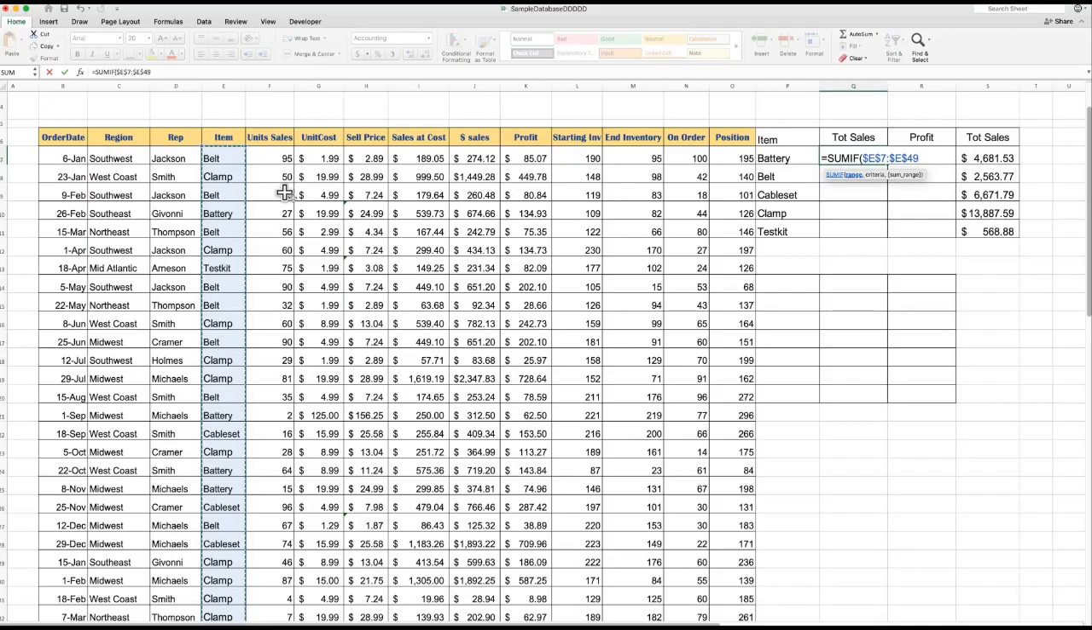The next thing after the range says criteria. I'm going to put a comma in, and what I'm looking for is the word battery. So that's telling Excel, when I highlight it like that, they should look in that range of E7 to E49, and they should select only the items where the item is shown as battery.